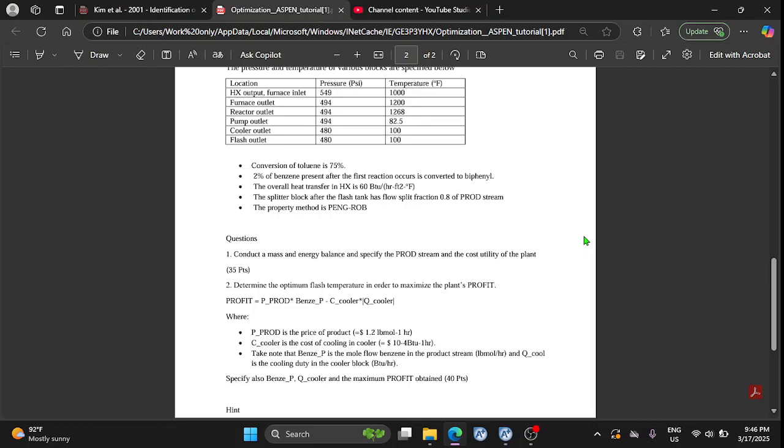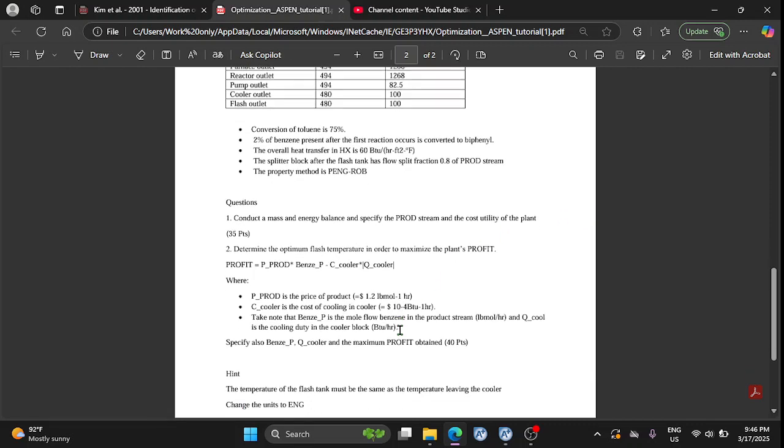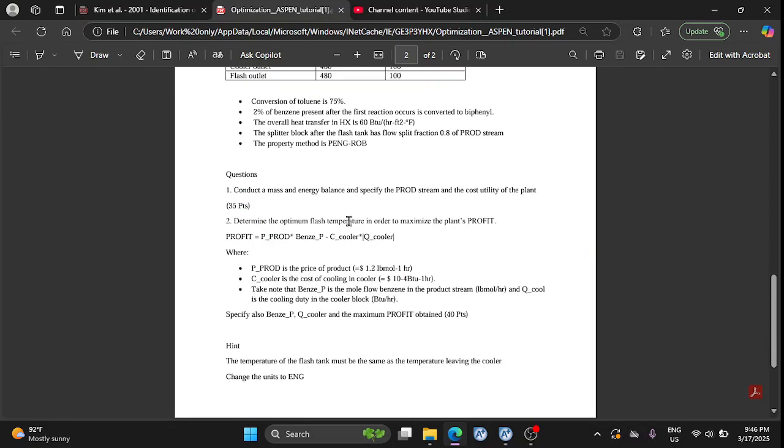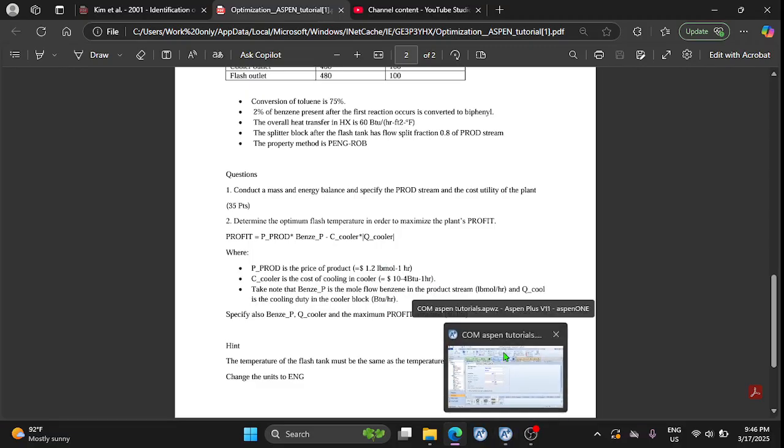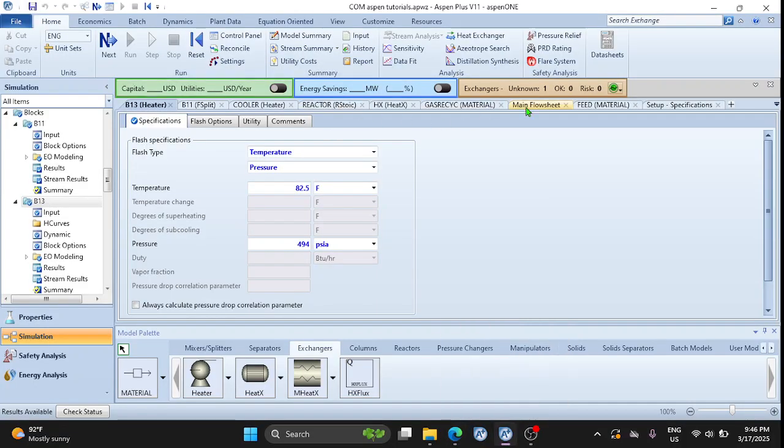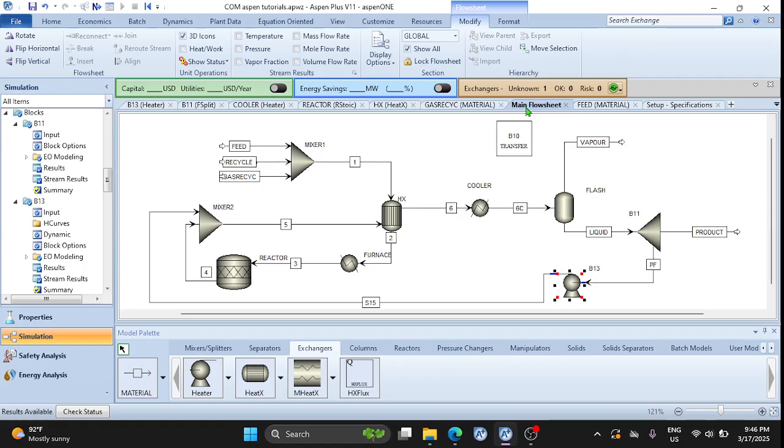Okay, so we want to continue, and the next part of the work, we are supposed to conduct a mass and energy balance and specify the product stream and the cost utility of the plant. So I won't spend too much time on this one because the main focus is on the optimization part, right? But just briefly, if we want to do the mass and energy balance, we have finished our flow sheet, everything is fine.